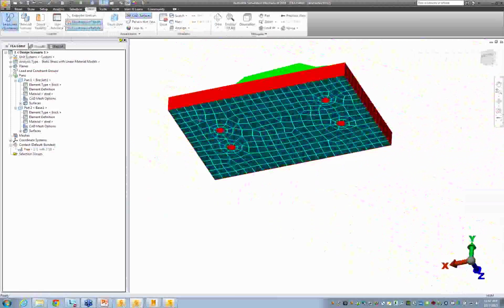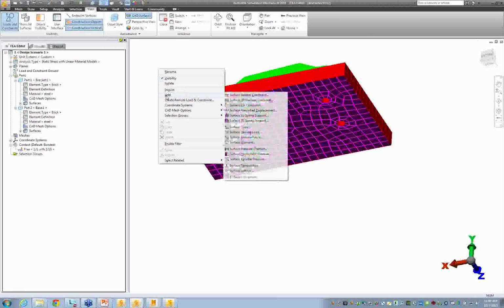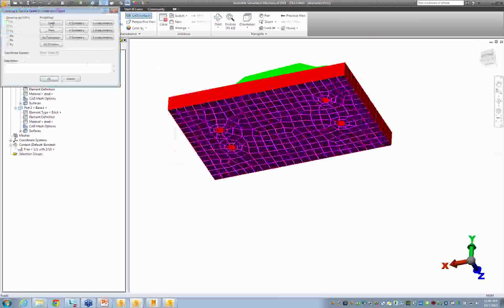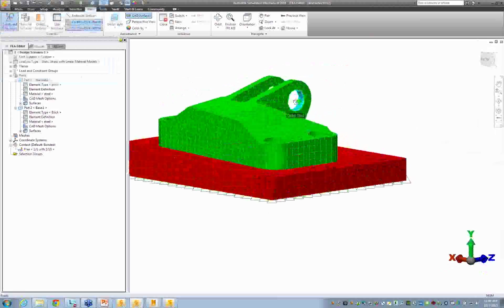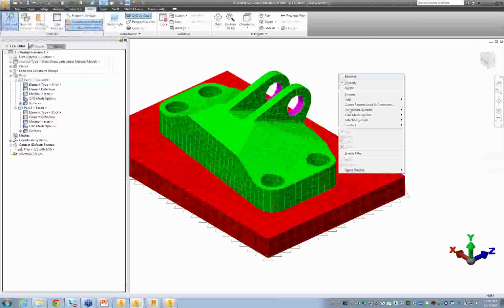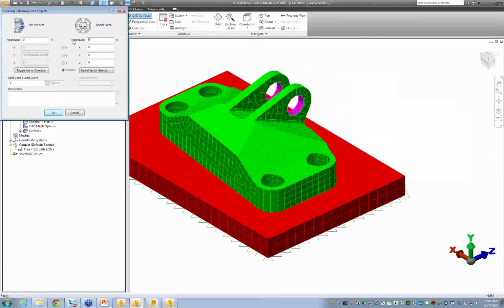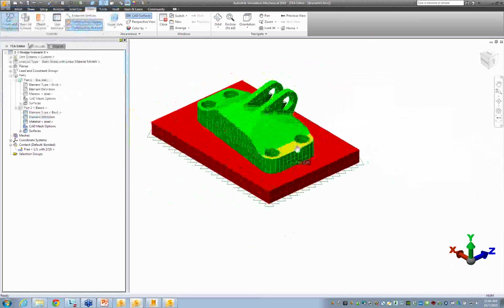And let's add some dummy loads and boundary conditions. So I'll add a surface general constraint of fixed, and then I'll add maybe a bearing load of 10 newtons in the z direction. Okay.